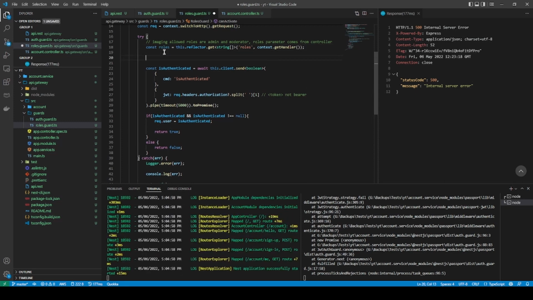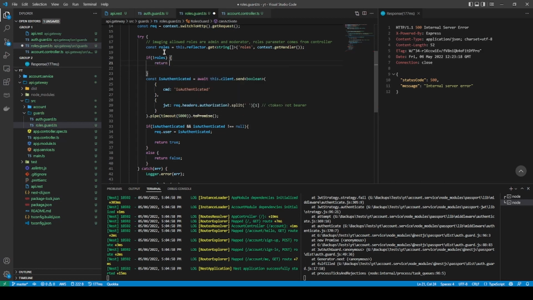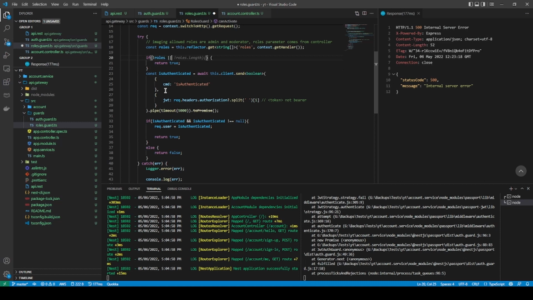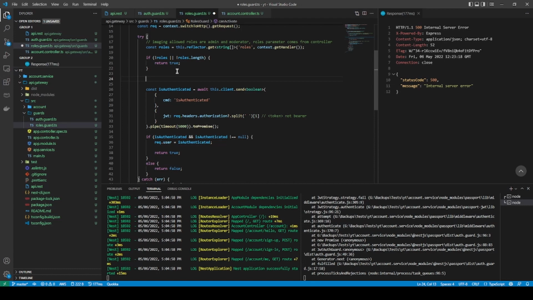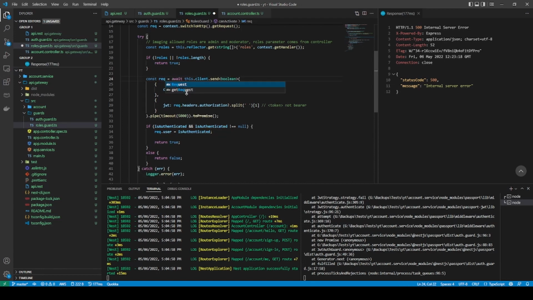Okay, so if roles is undefined, we're going to return true. So if there are no roles set, just return true with access. Then we're going to send the request to the account service again and get a string. We can just call it check role, or me, or even inside me. Let's call it me.